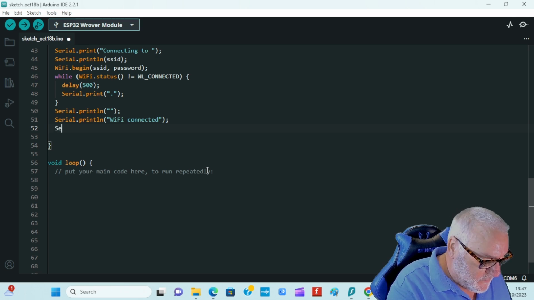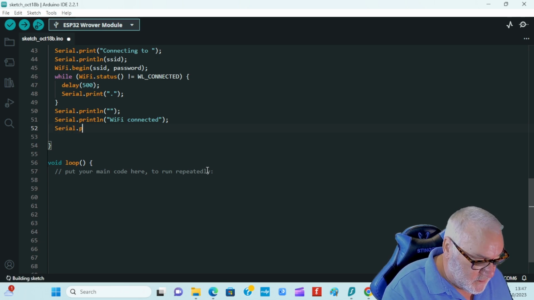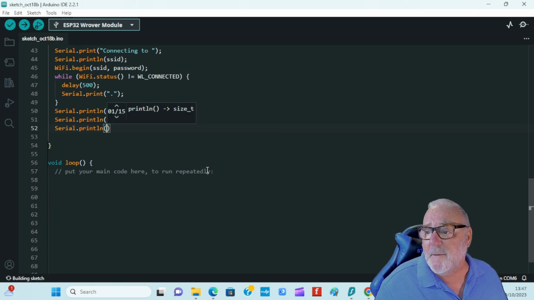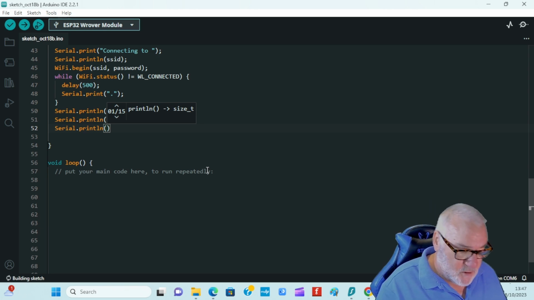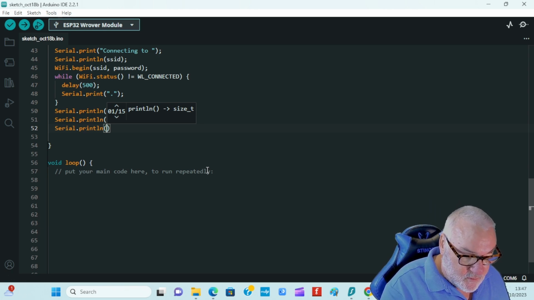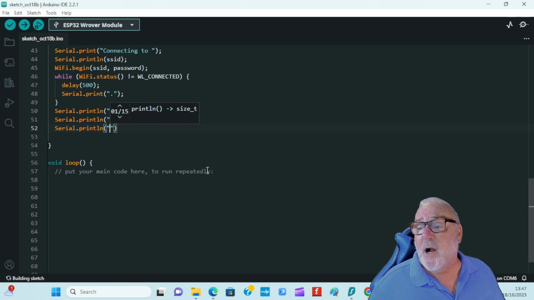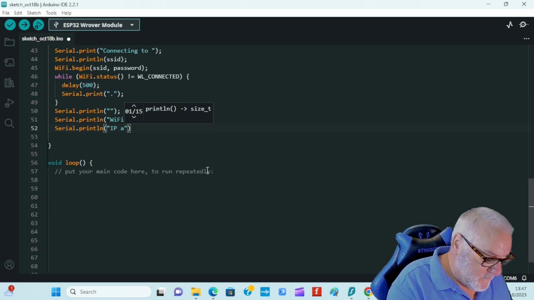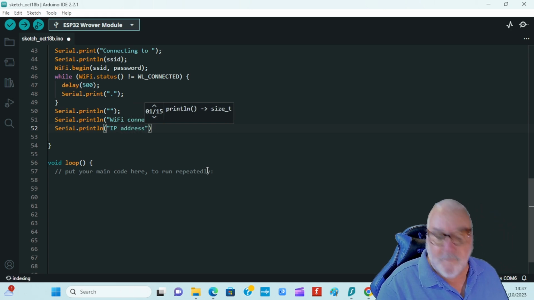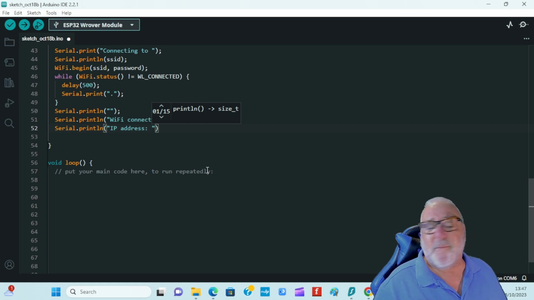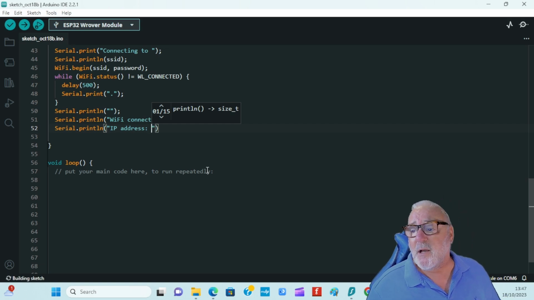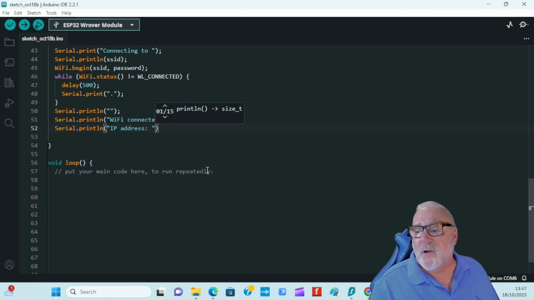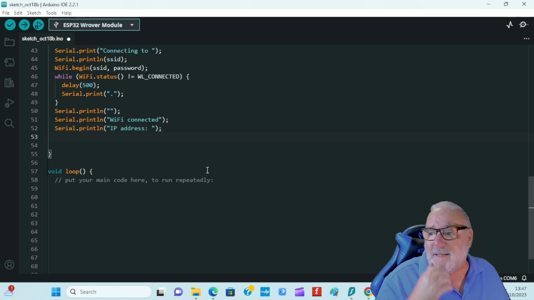Serial dot println, brackets on. All right, quotes. There's my quotes gone, and it's IP address, colon, space, come outside the quotes, come outside the brackets, semicolon, enter.